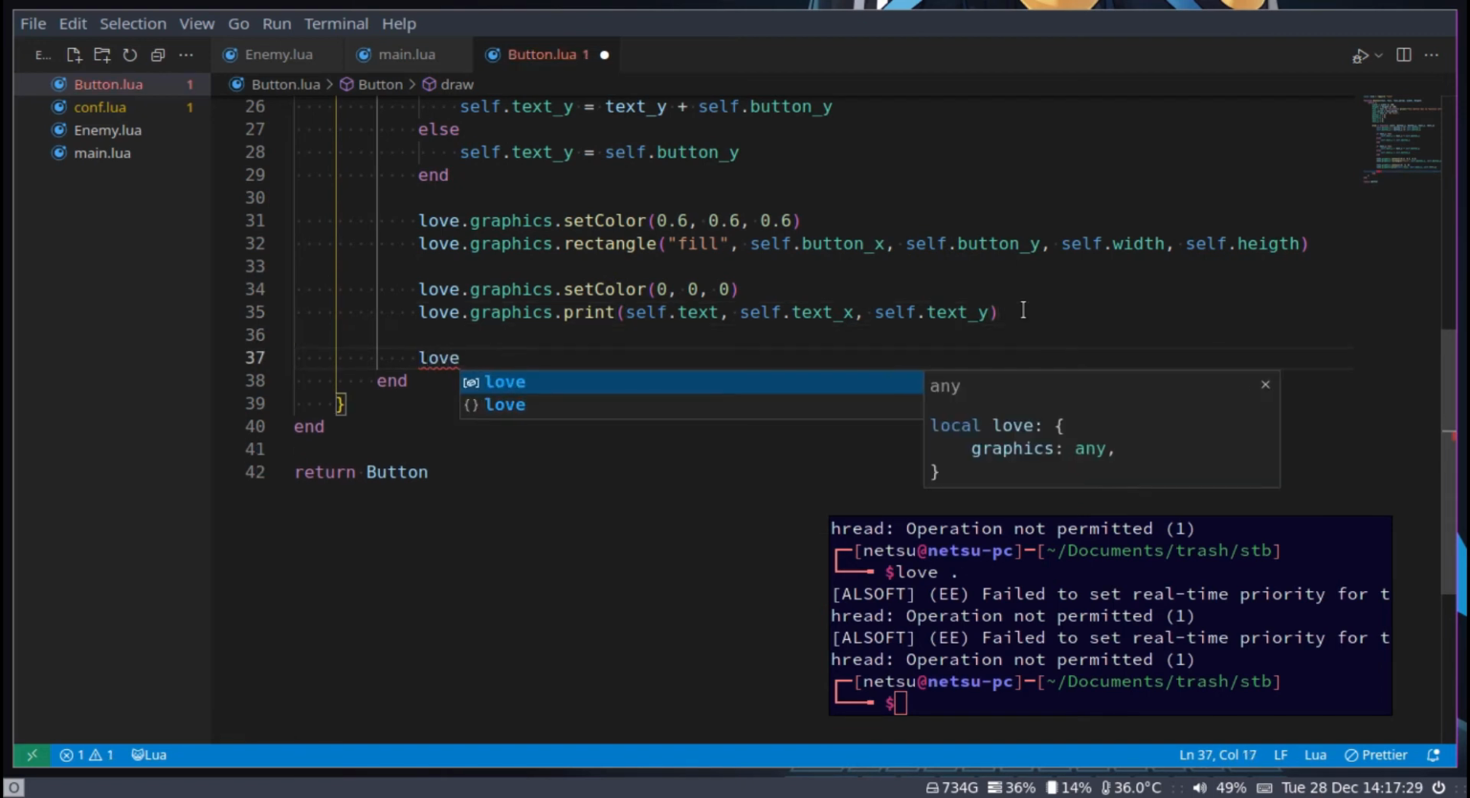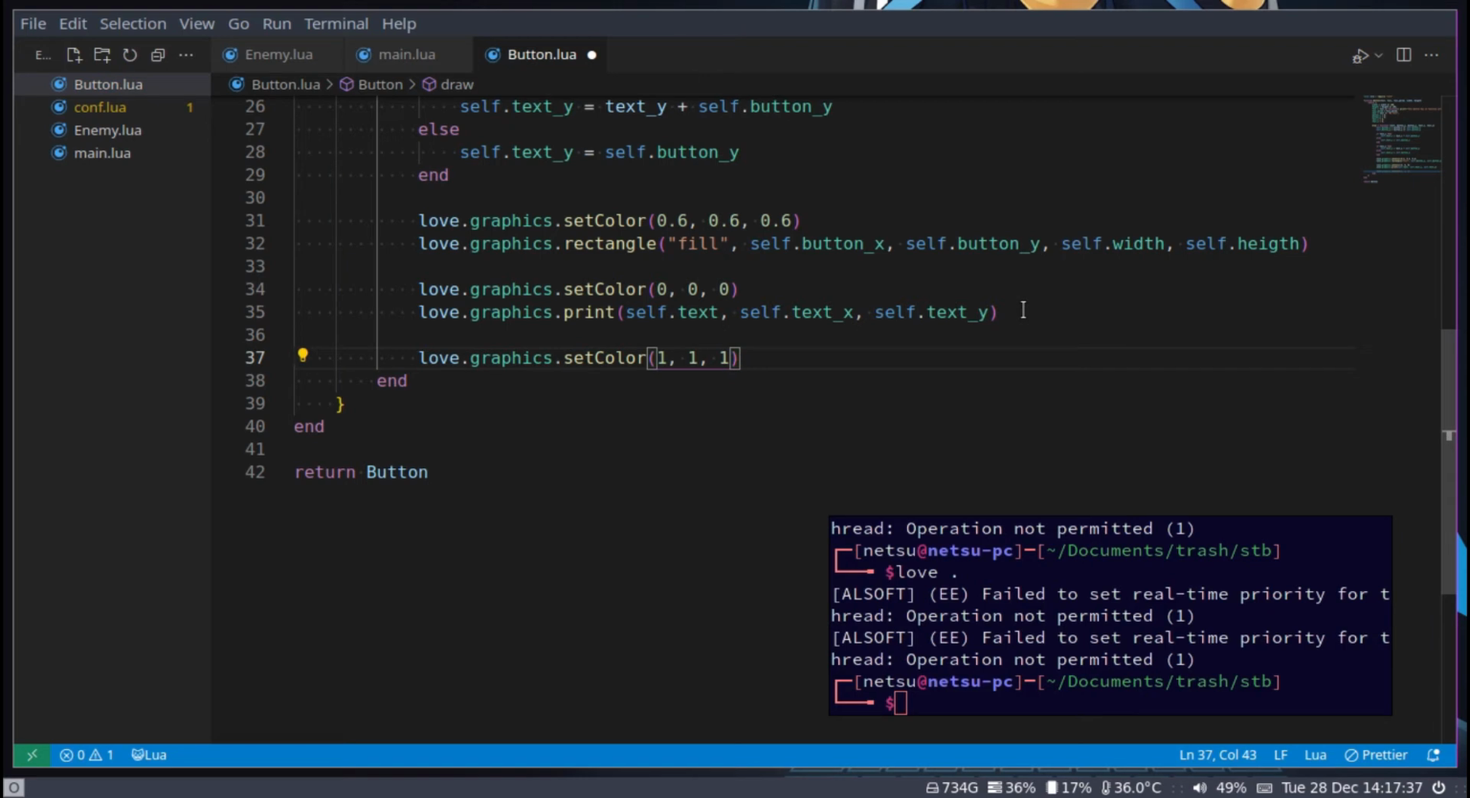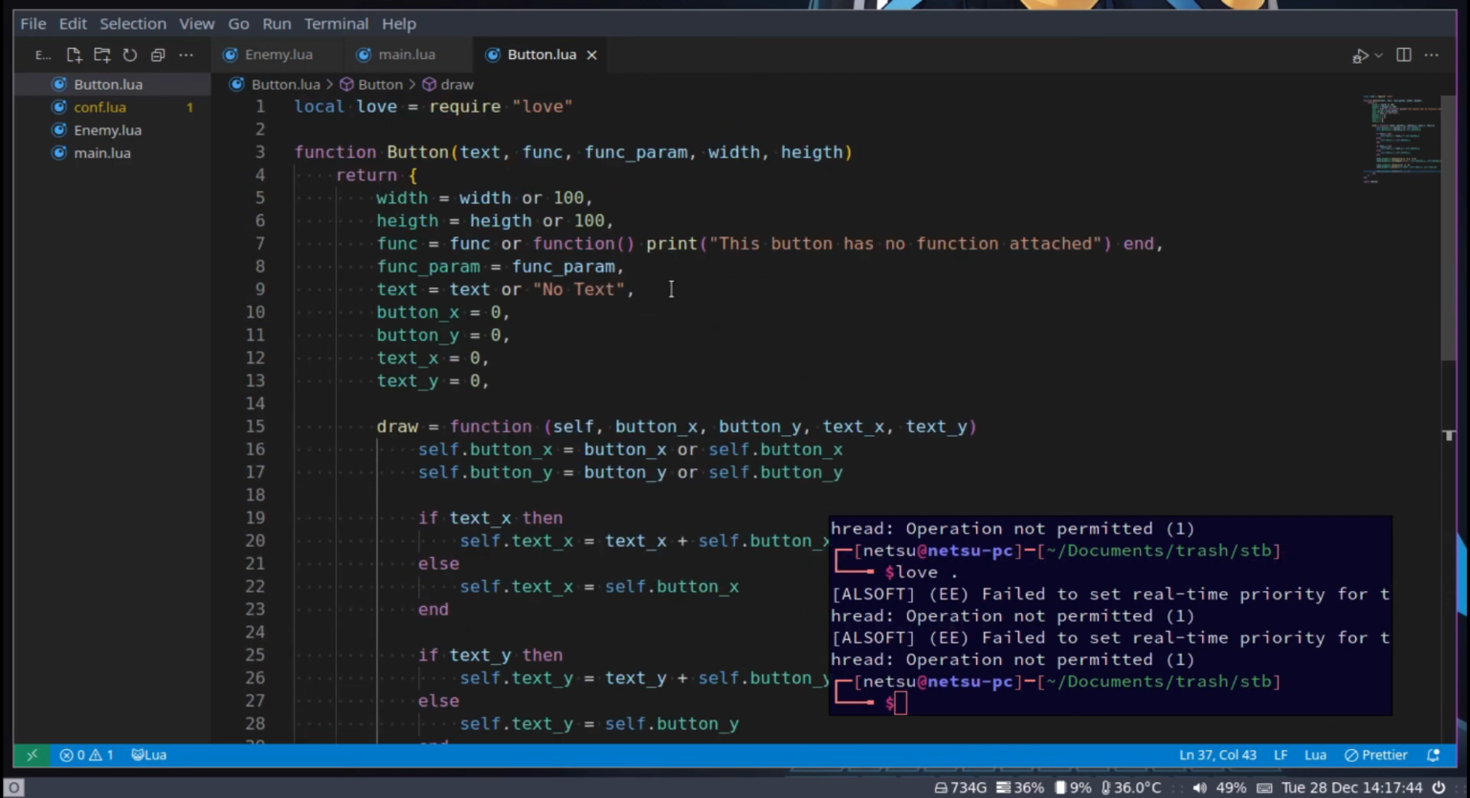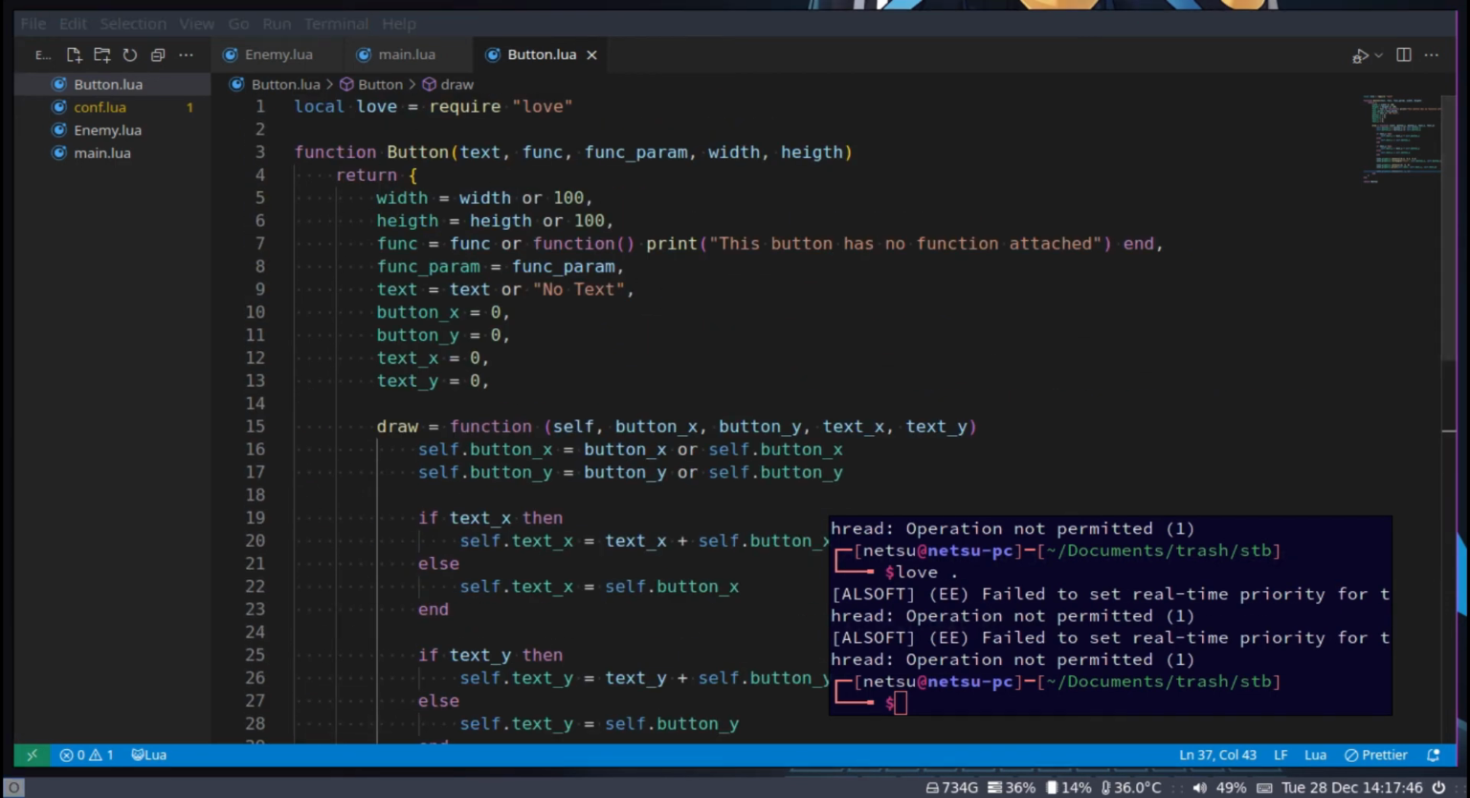And then we just want to reset. This is optional, you can do it somewhere else, but I'm going to reset the color here to be white. So that's going to be my always fallback default color. It's going to be pure white. Okay, we have created the button, and the button can now be drawn.